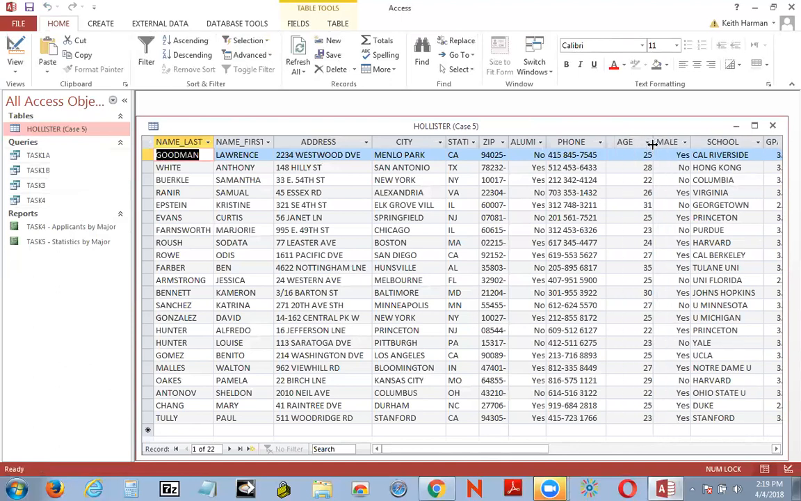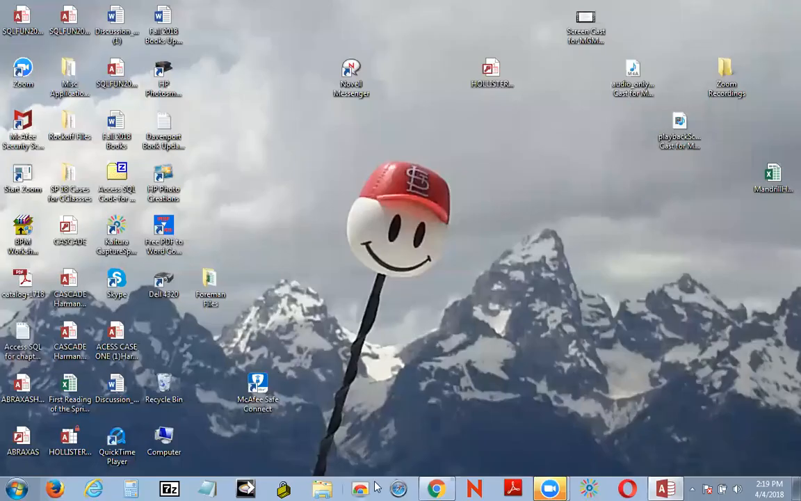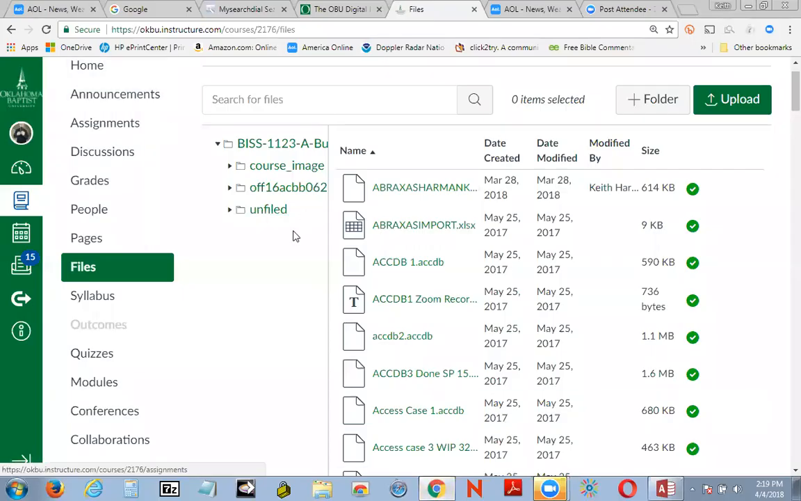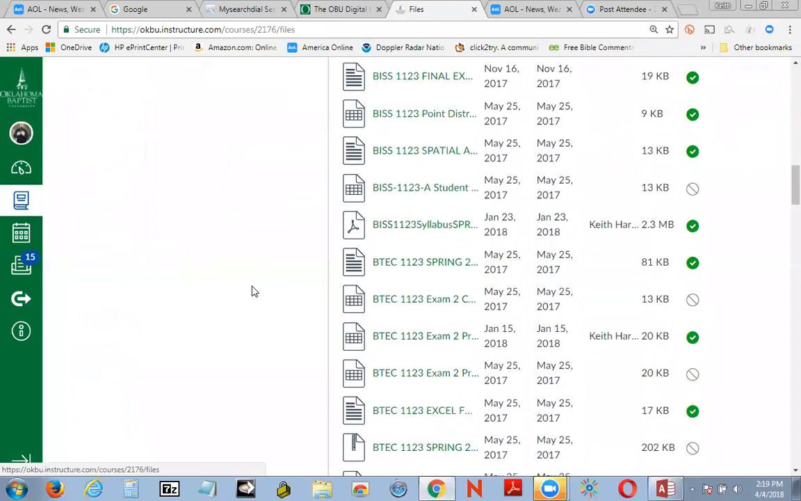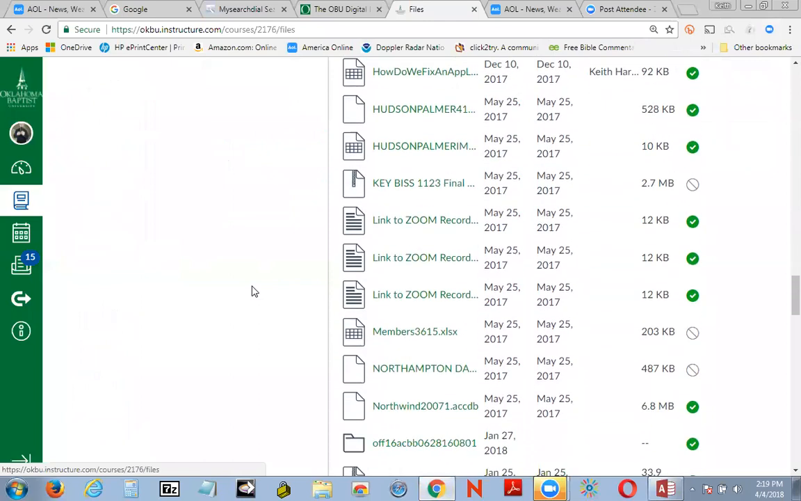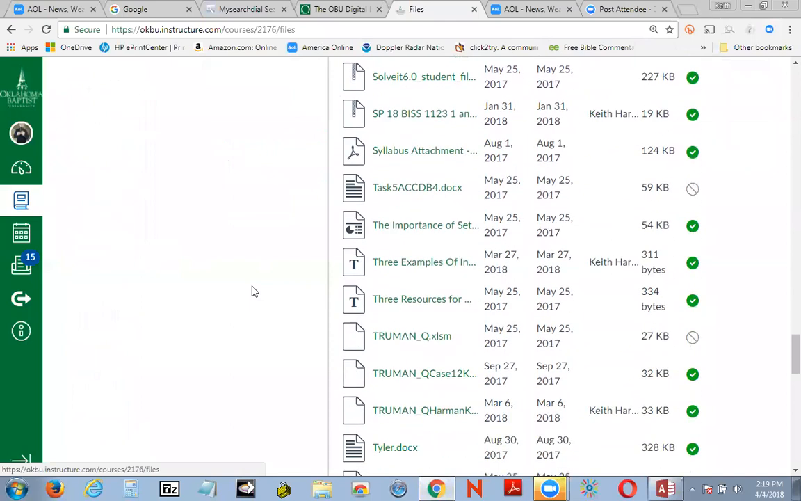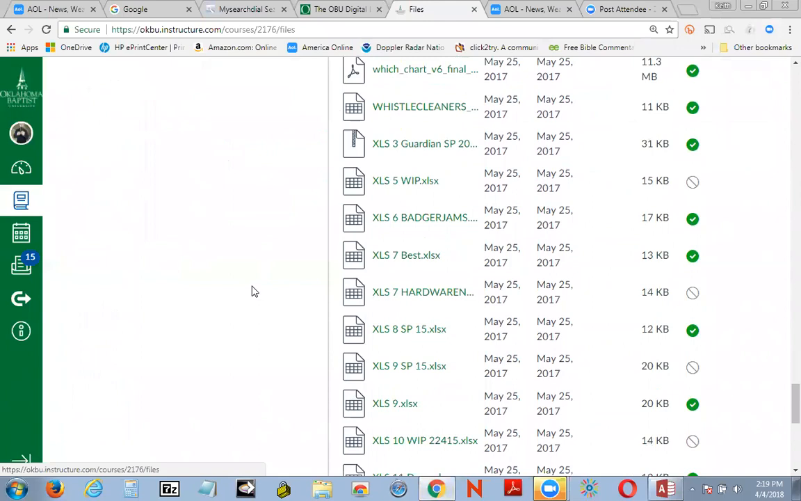Now, let's start with the zip code because we've got the state and city. Well, let's start with the state table. Now, if I'm not mistaken, at one point I think I have some files there. Let me check, and we'll go to the files section. I'm in there, and let's see if we can find the states. We're going to create a drop-down menu with the states.